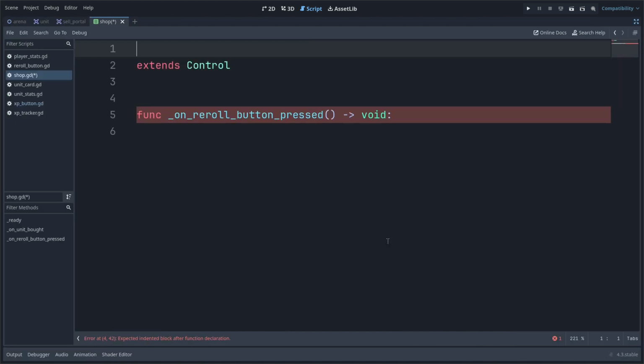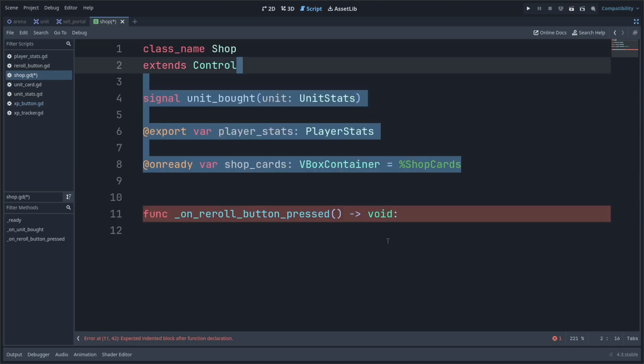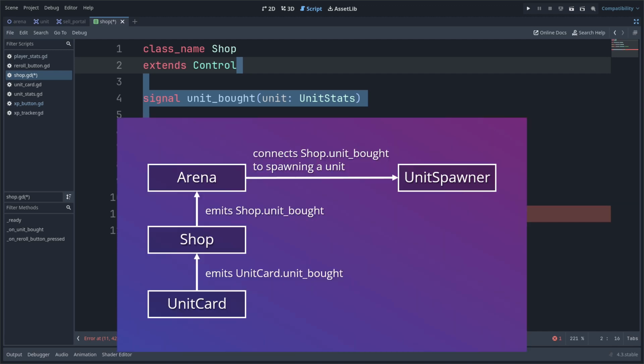First of all, we'll provide a custom class name called Shop. Then we'll have our own signal called unit_bought, which will have the same signature and the same name we already had for the unit cards. And this is what I mean by bubbling up signals. Since we don't have an event bus we rely on, we have to find another way to make sure that the arena can orchestrate this connection. So when we click on a unit card inside our shop, we want the arena to connect this event to the unit spawner's spawn unit method, right?